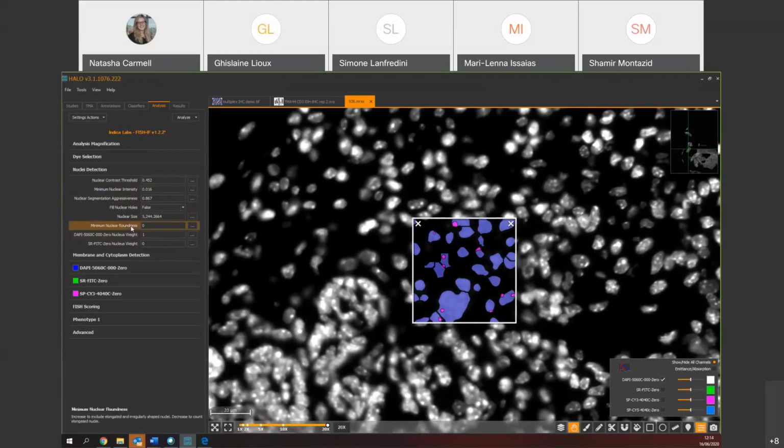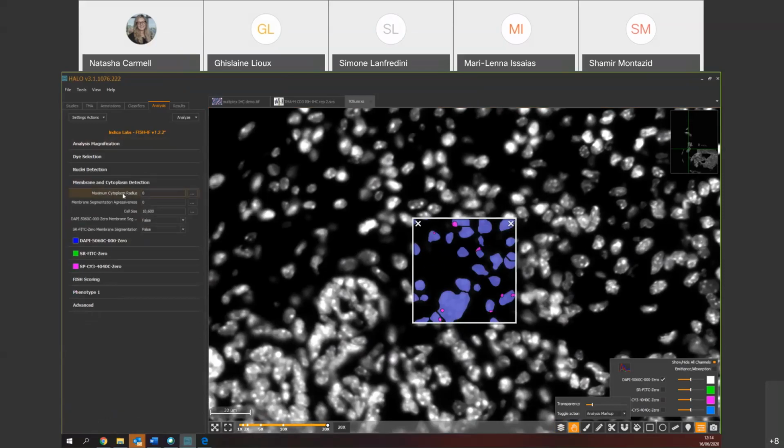All right, so you can also set a minimum nuclear roundness, which is something I probably won't touch now. Check. Oh, so we have some parameters here. So here I can change this, maybe by increasing that, because we don't actually have much here. So I can get rid of this as well. All right, so we can now move to the membrane and cytoplasm detection.